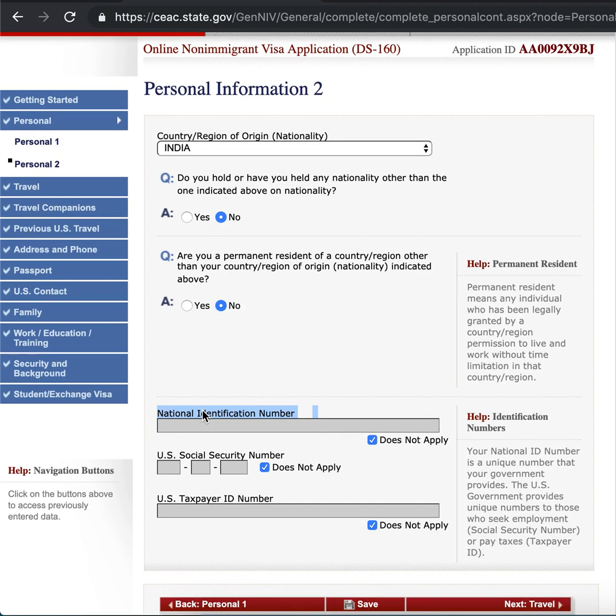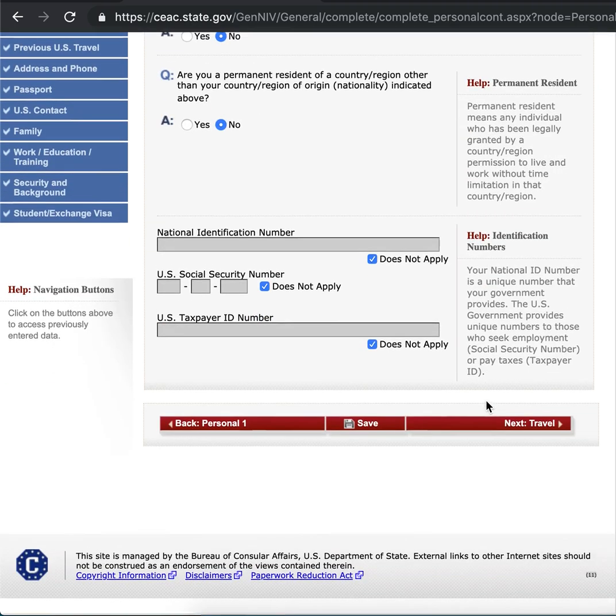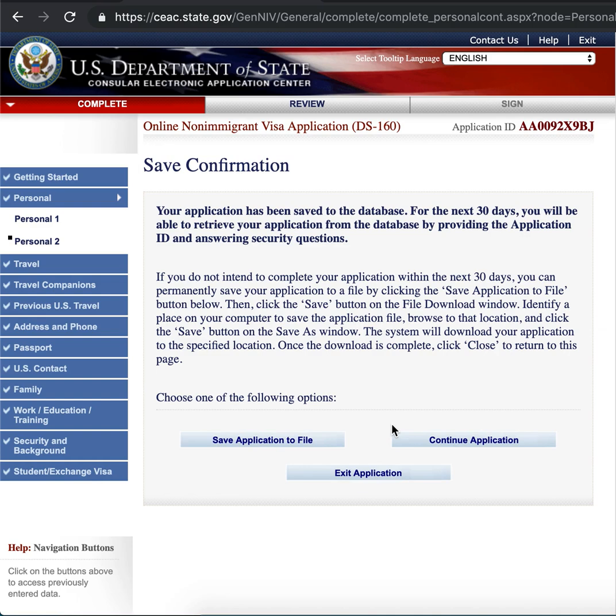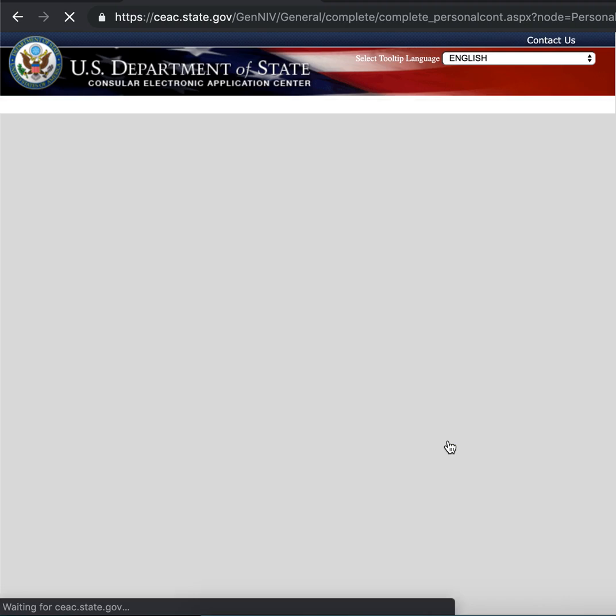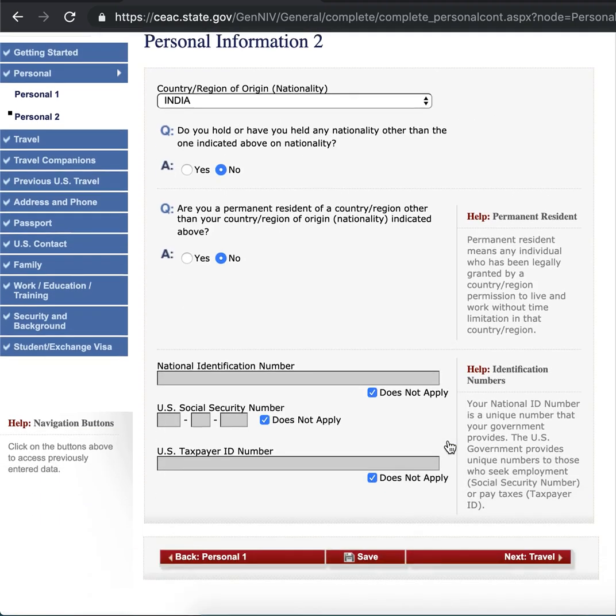The question of national identification does not apply to Indians. Even if you have an Aadhaar card, click on no for this option. Now that we have filled one section, it is very important to save your application so that you do not lose the data. Once you click on the save button, it will be saved on your desktop. After saving the application, continue filling the rest of the form.